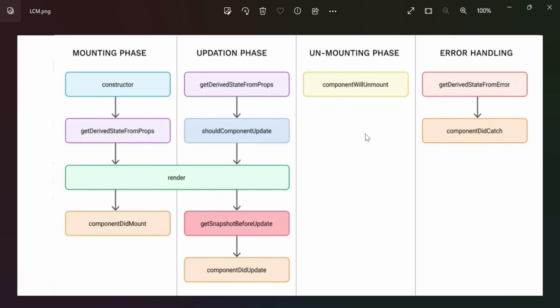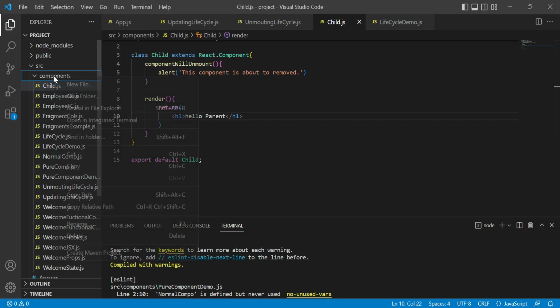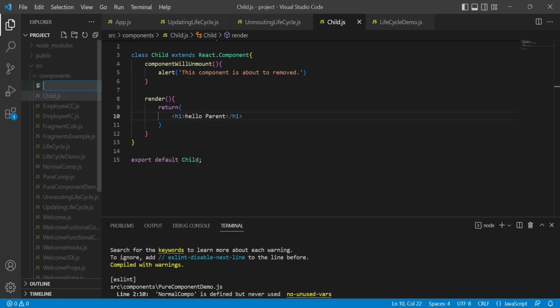Now we have another phase, which is error handling. So basically when things go bad in our code, we throw some errors, and we have some methods to handle our error handling. The first one is get derived state from error, and the second one is component did catch. So let's go to VS Code and create our component for this fourth phase, which is error handling.